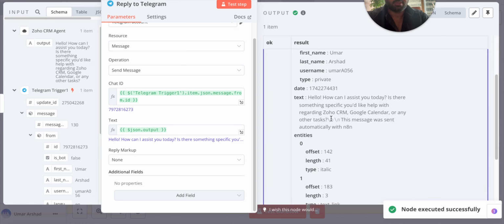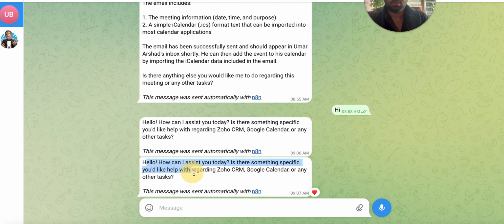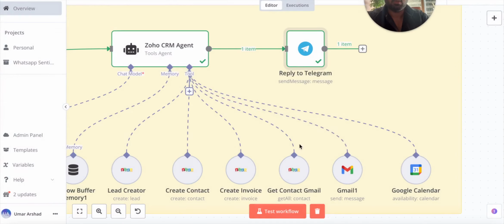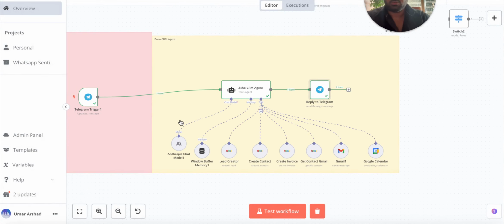okay, it sent me that. If I go back here to my Telegram, you can see how I can assist you. So in this way, you can build your own Zoho agent who helps you to create all your tasks. Just remember that I have created only a few tasks for this video, but you can create as many tasks as you want, and you don't need to open your Zoho CRM. You don't need to do any manual work.